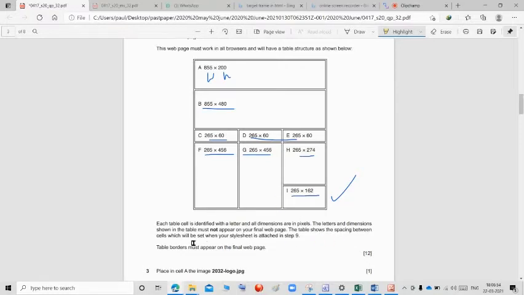The letter and dimension should not appear on our final web page. The table shows the spacing between the cells which will be set when your style sheet is attached. So there is space between the cells. When we attach the style sheet, the style will be applied.